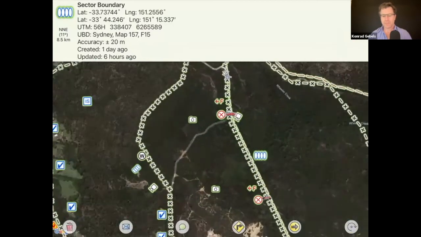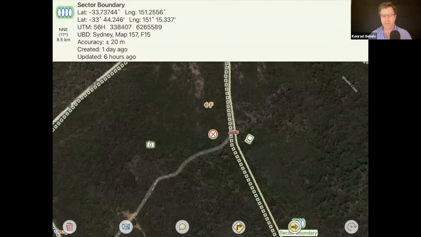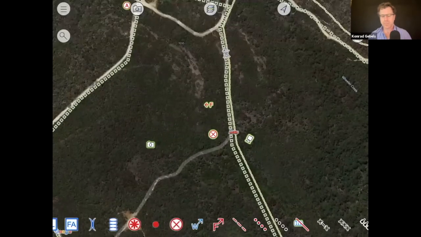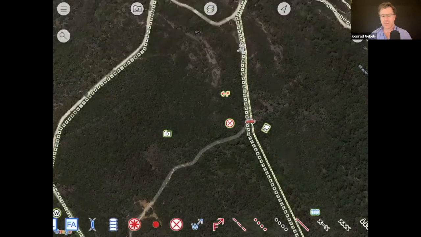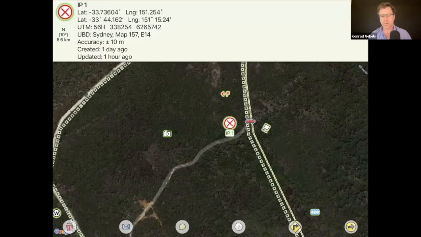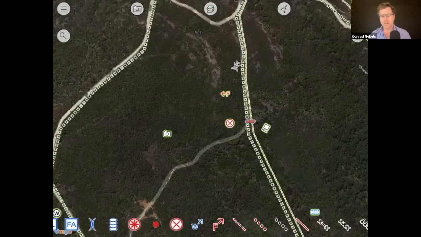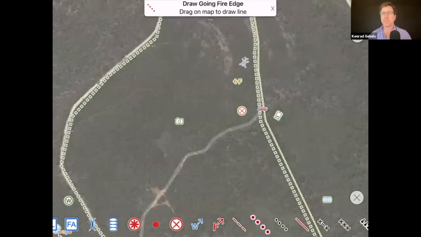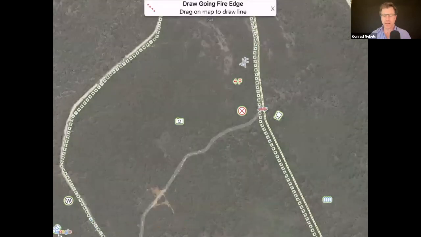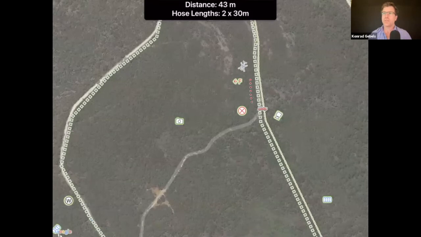All right, so in our little area here, you can see we've got Cat 1 sitting here on the eastern perimeter, and we've got an ignition point there. I'm going to light up. So I'm going to put some fire on the ground by drawing a going fire edge along here.